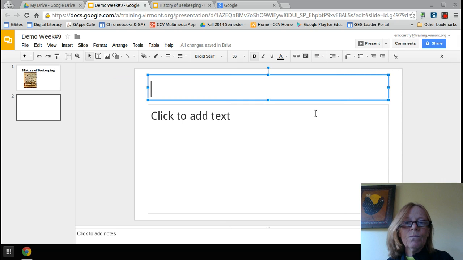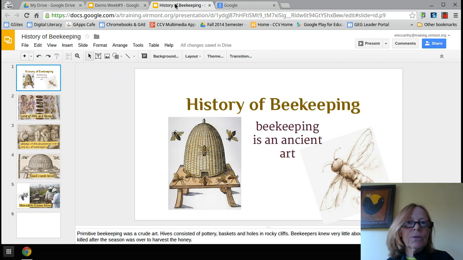Now, when you're recording it, I'm going to open one that I created earlier. So this is the history of beekeeping. You could click on present. So you've got Screencastify open, or MoveNote. Well, MoveNote's a little different. So I'm going to click on present.